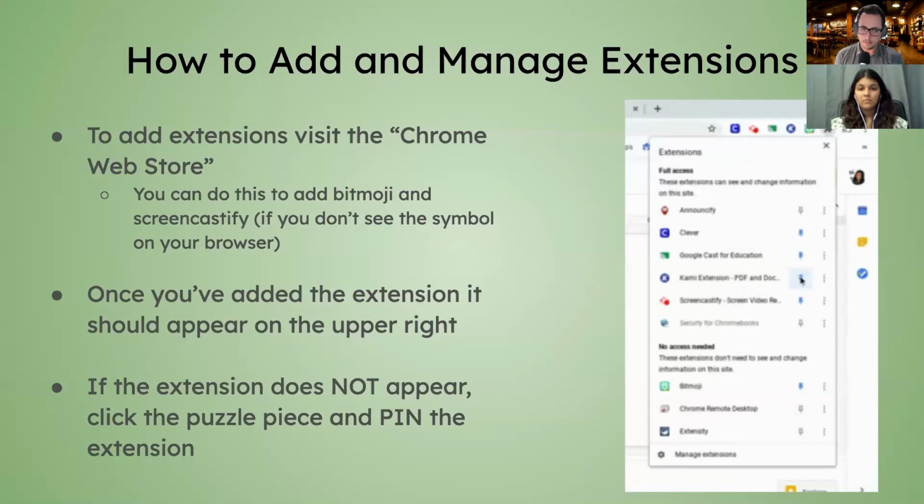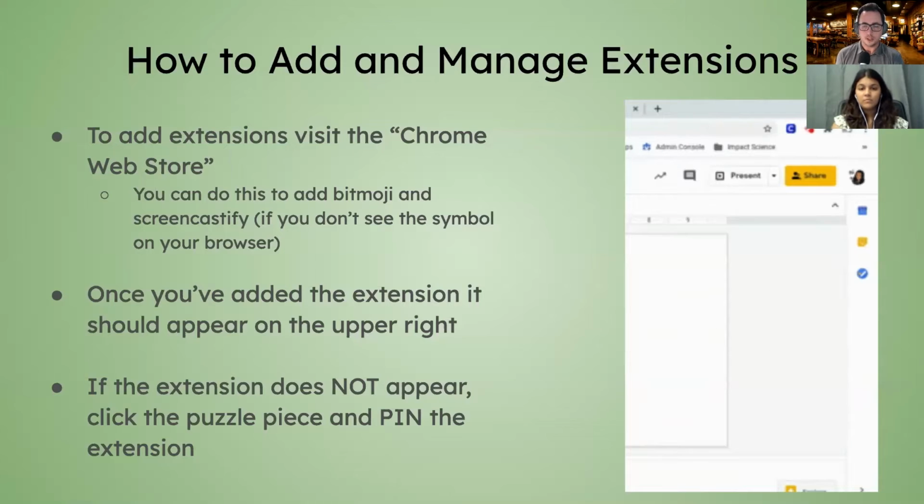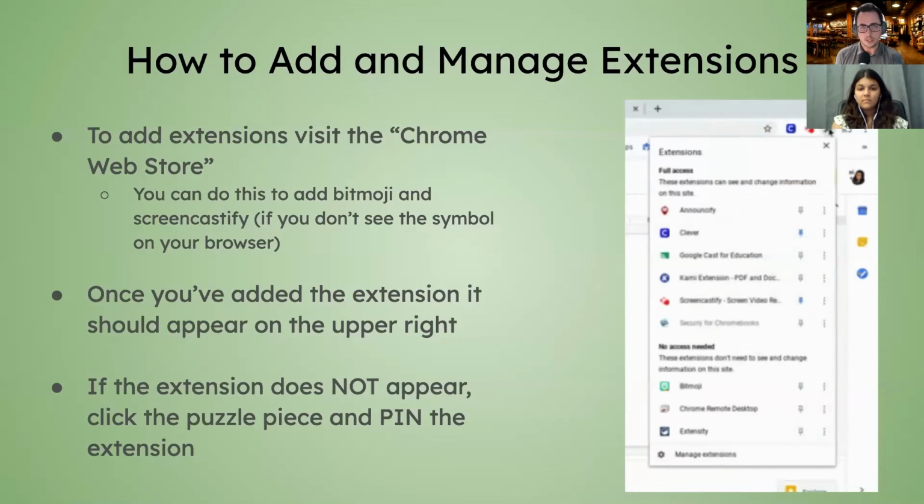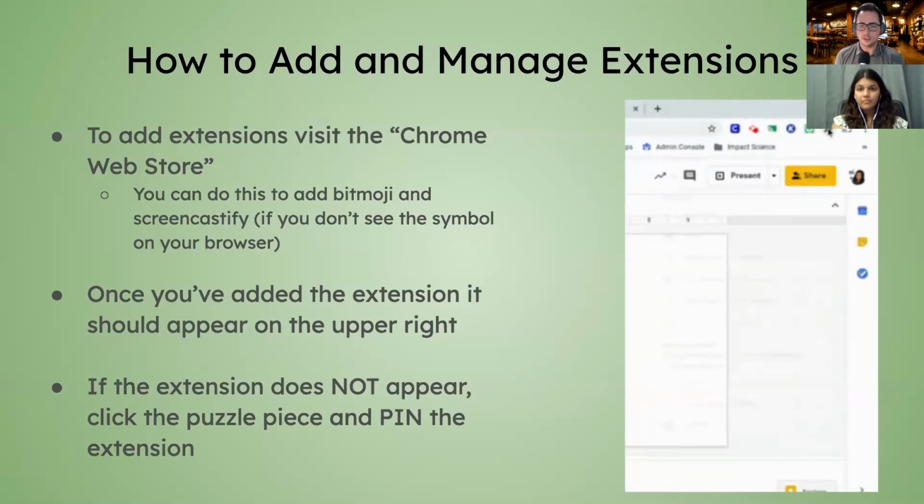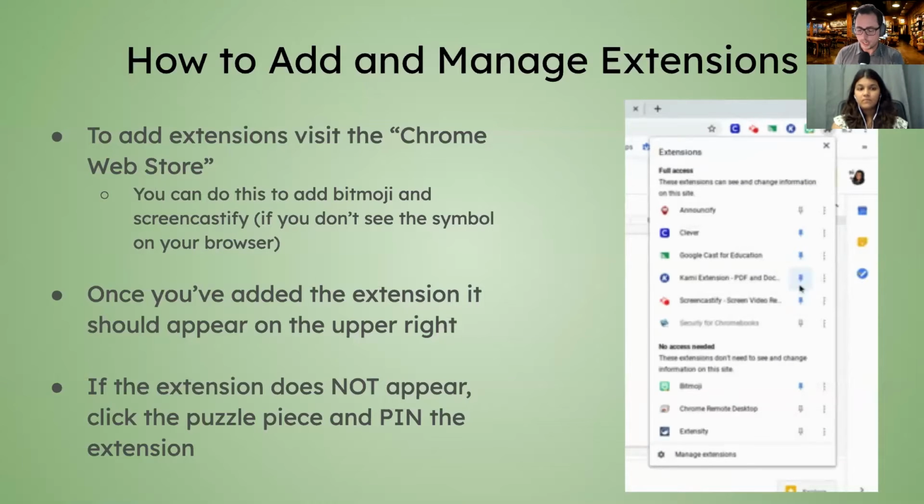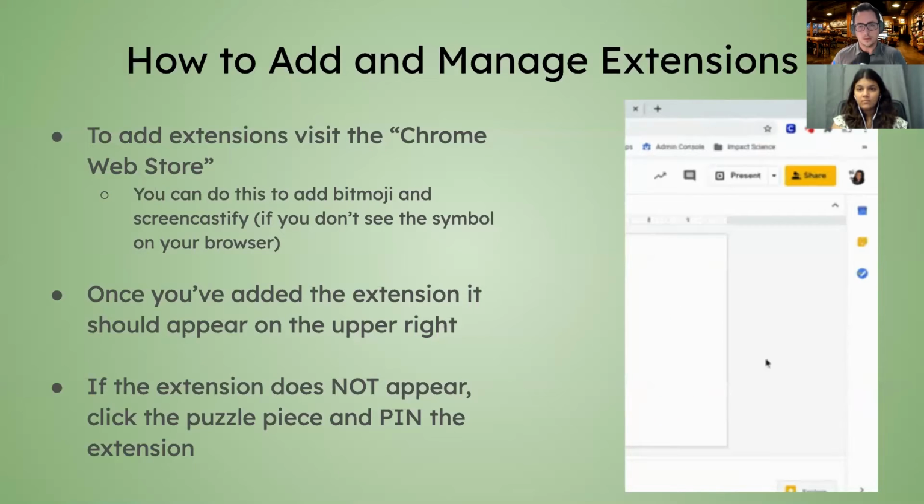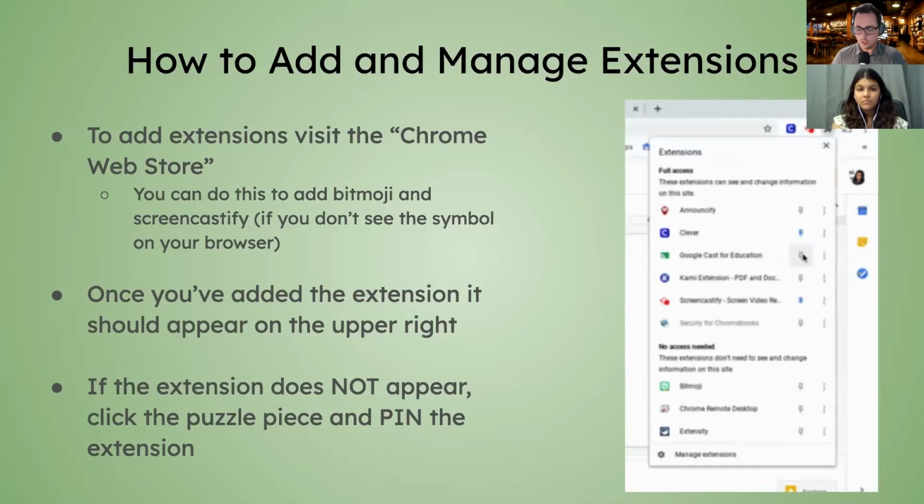If you don't see them, you'll see a puzzle piece up there, which is kind of like an extension manager. All you have to do is click on that puzzle piece, scroll down till you see Screencastify, and make sure that the little pin is blue, and then it'll show up there for you. So if it doesn't appear, don't panic, just click on that puzzle piece and make sure that Screencastify is pinned. This is a nice way too, if you have a lot of extensions like I do, and I don't necessarily want to see all of them all the time but I don't want to uninstall them, I can manage them and just have the ones that I want present all the time, and the other ones I can hide.